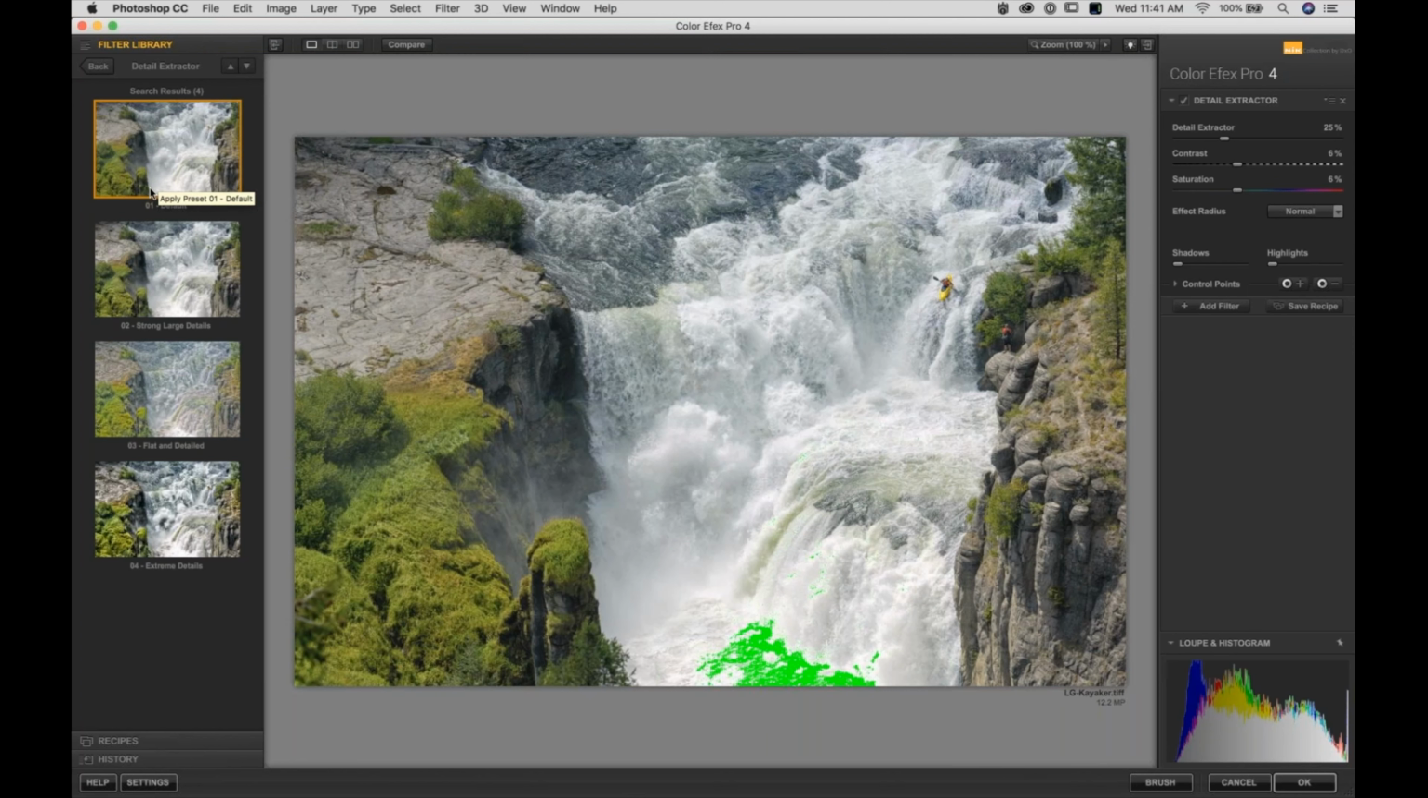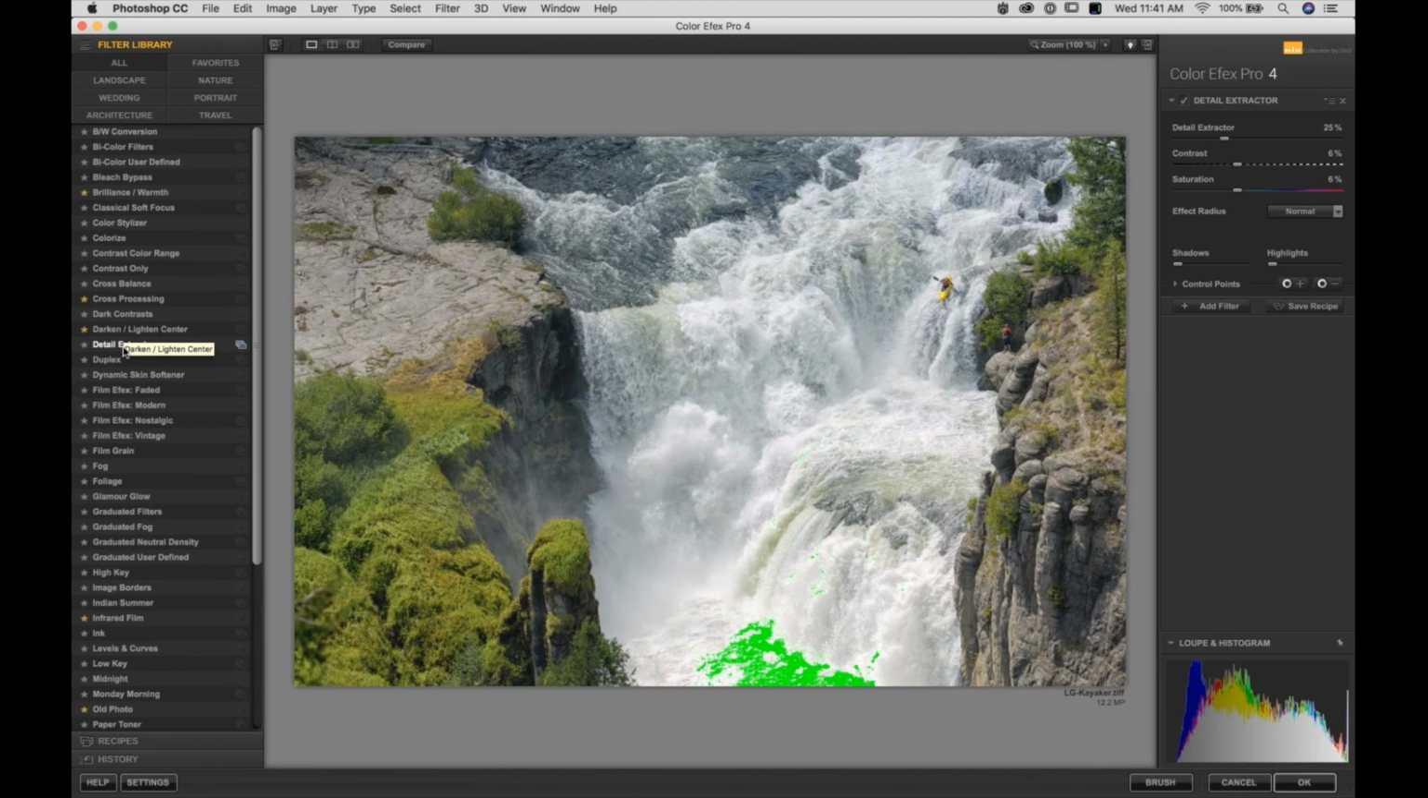Now, every filter has these filter variations, right? Obviously, they're going to be different because the detail extractor filter does something very different than the darken, lighten center filter. But every one of the filters is going to have those kinds of variations. And this is a really nice thing to know because it's kind of hidden away in the filter library, and it's a nice little way of controlling the image.